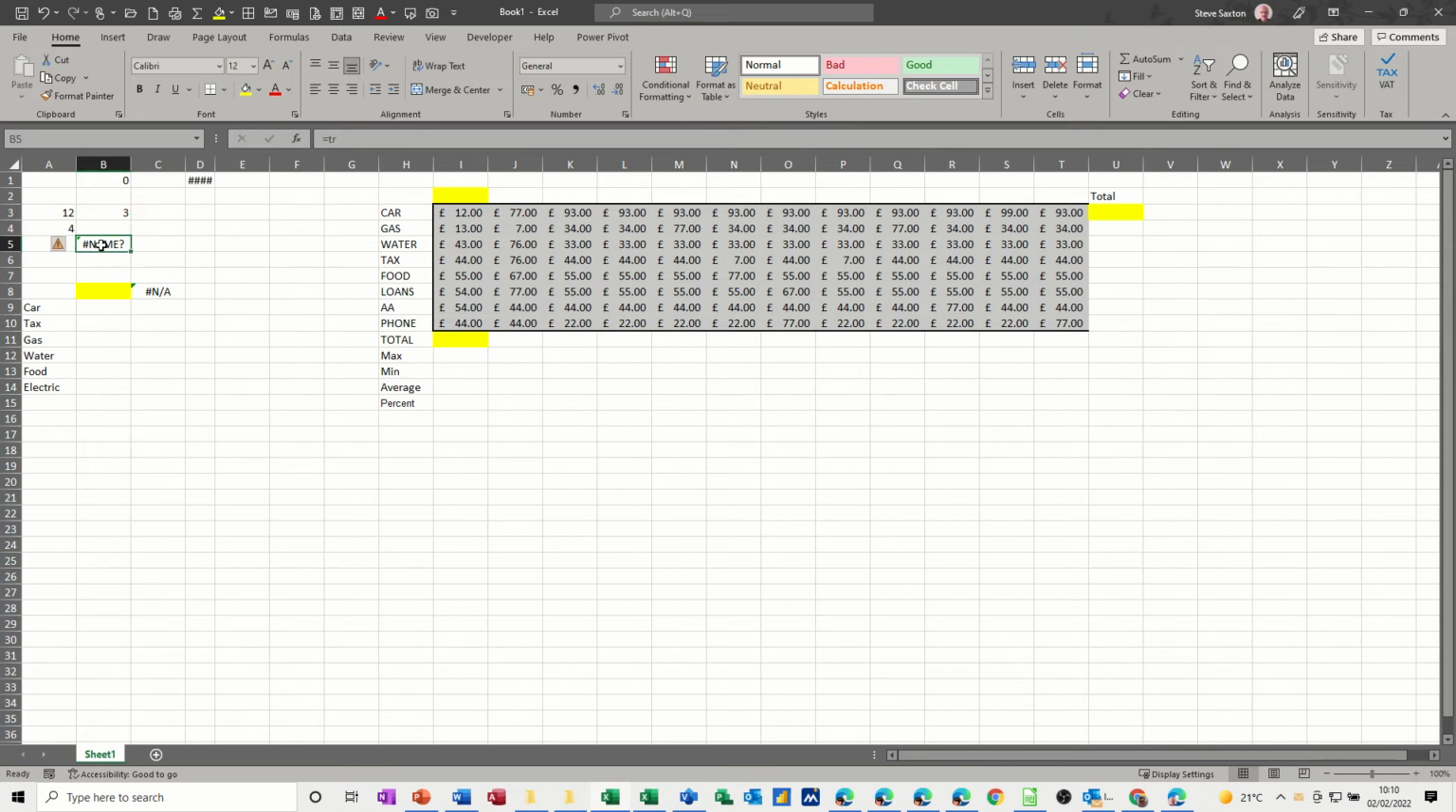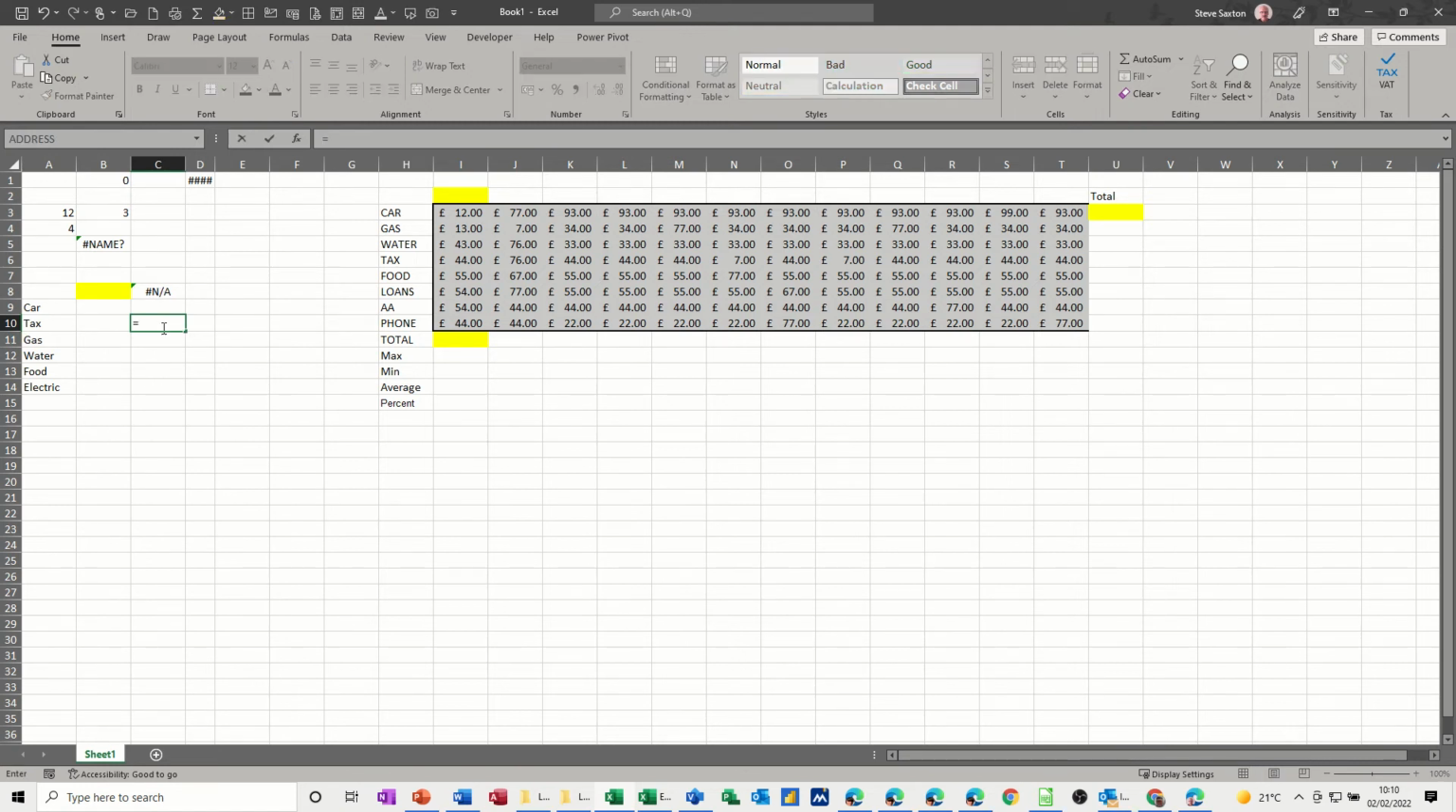#NAME? will come up usually when you've done a typo or you've spelt a named cell or named range wrong. So for example, if I name this list and then I type equals list, it likes that, you can see it's picked that up, but if I put an S on it, it now doesn't see that.